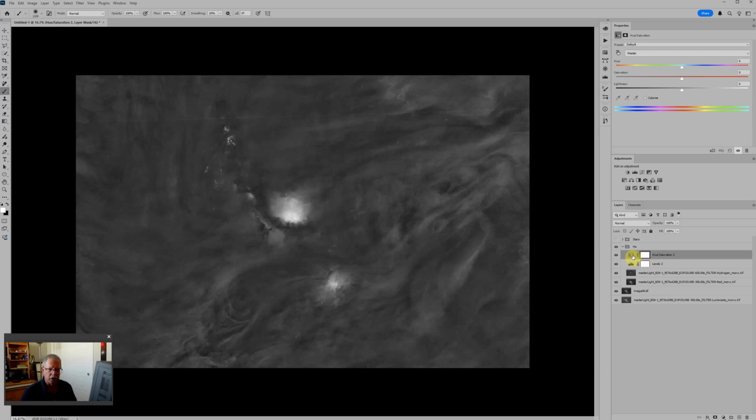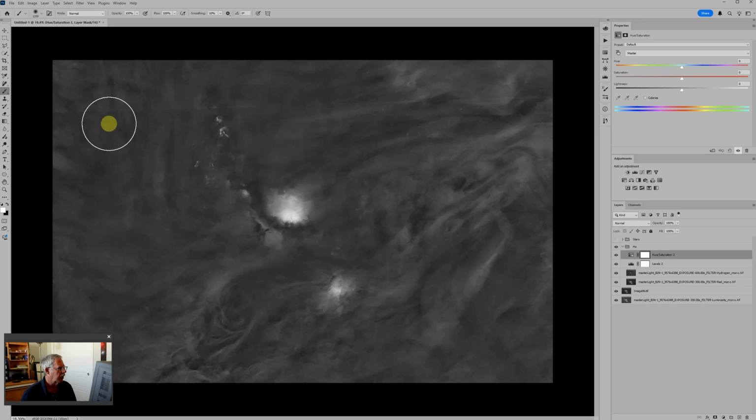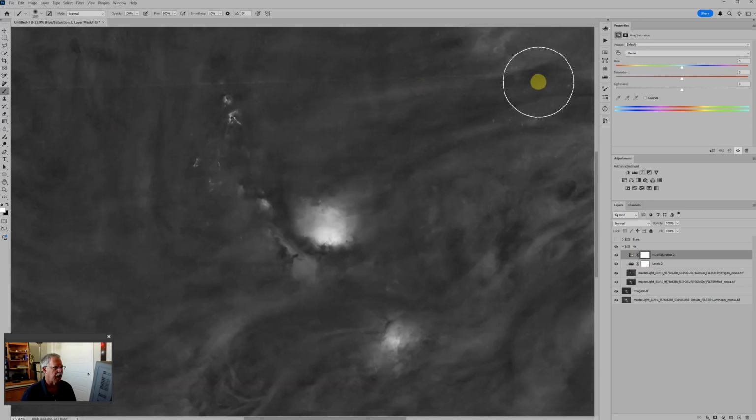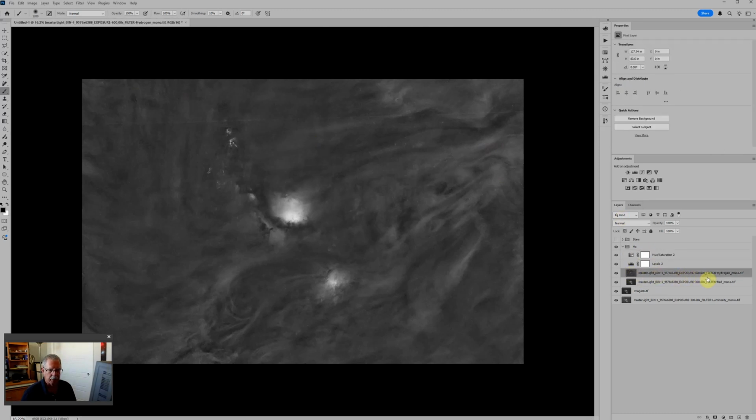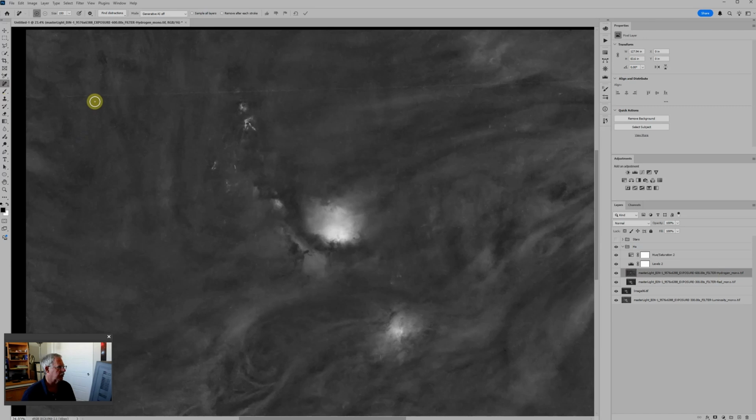Just to show you why we do the removal. Notice that there's a satellite trail or a plane trail going across. This is real easy to remove now. I'll just click on the hydrogen layer, and I'm going to grab the remove tool, which is in the toolbar over here with the retouching tools, and that gives us a brush.